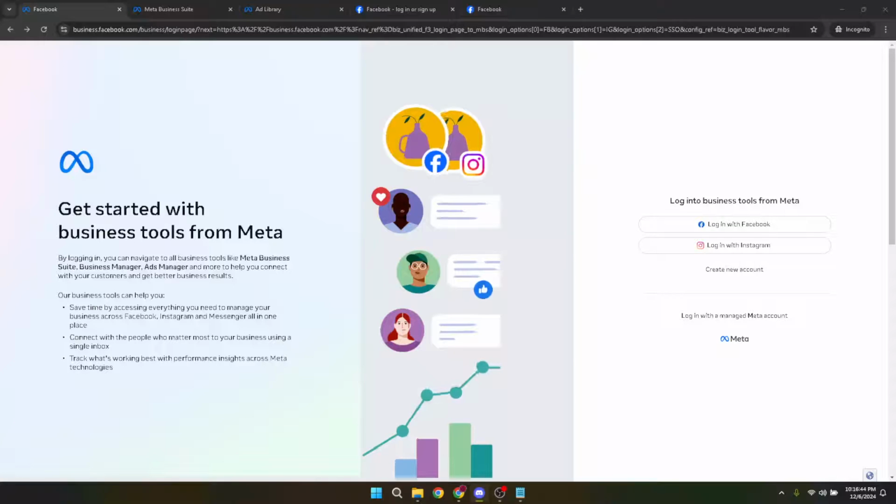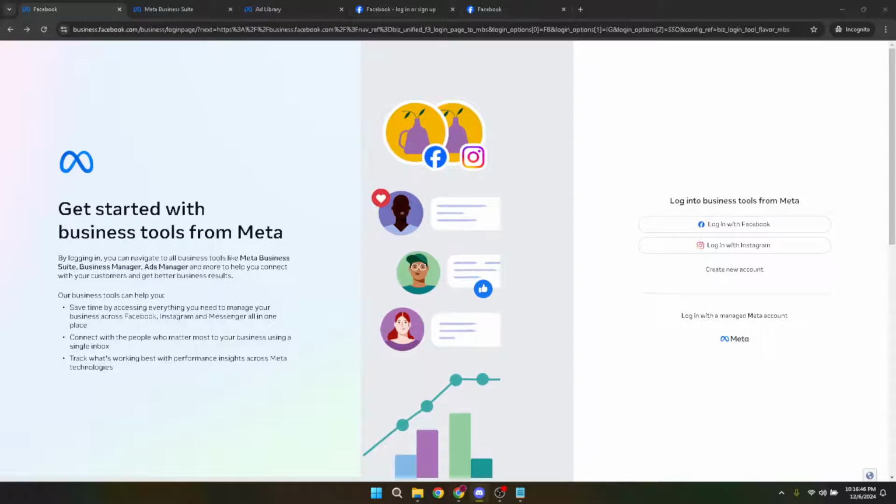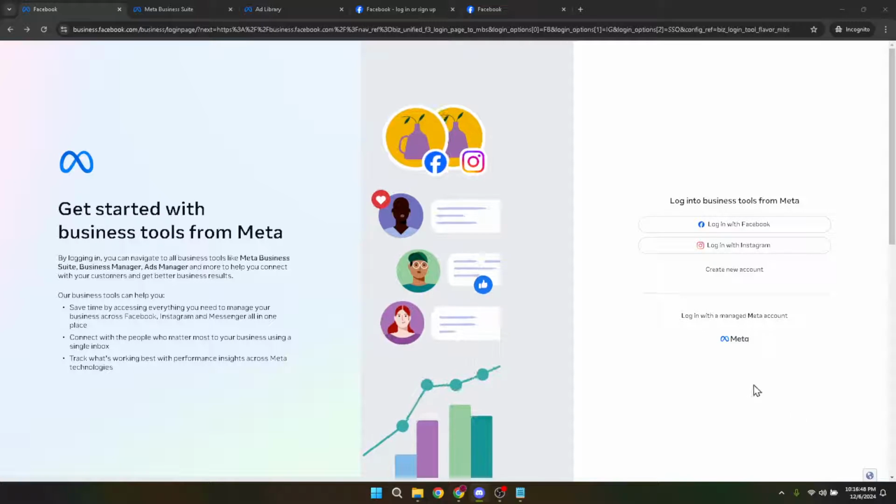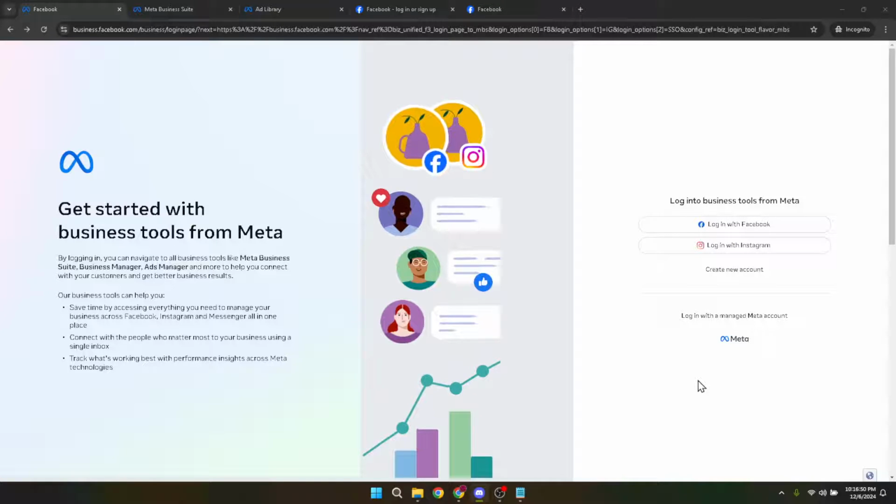In today's video, I'm going to teach you how to add keywords to Facebook ads. First things first, let's navigate to the Facebook Business Manager. This is where the magic happens, where you can access all your advertising tools and assets in one place. It's your command center for Facebook marketing.